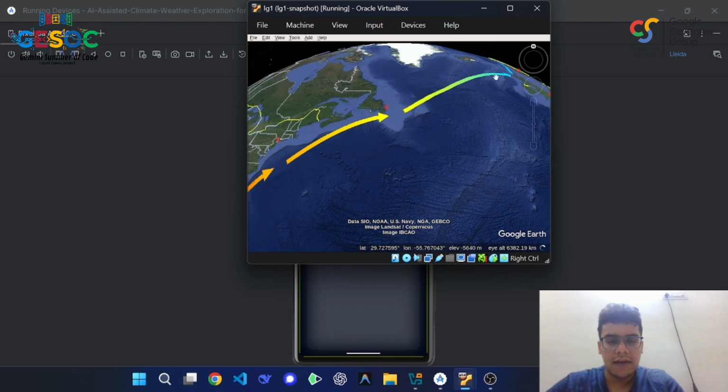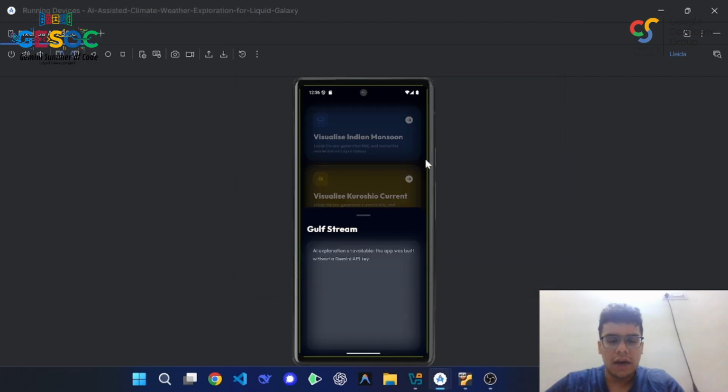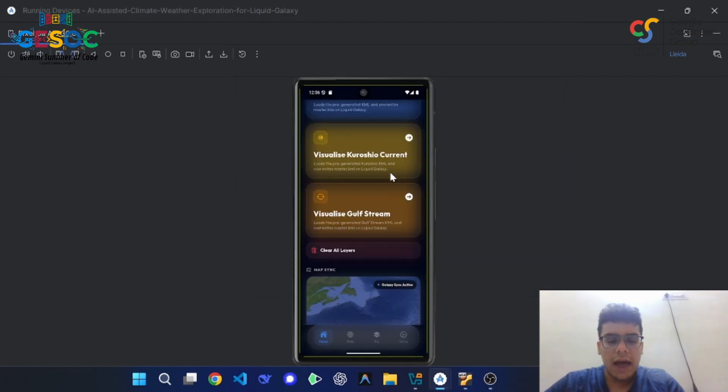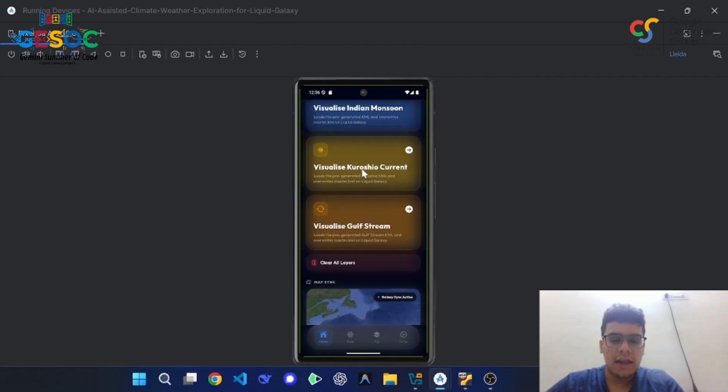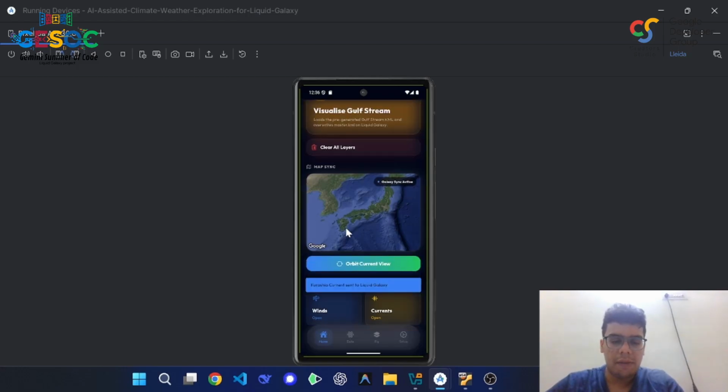So this is the visualization of the Gulf Stream, the arrows depicting the path along which the ocean current goes. And then I also have implemented the map sync. This depicts the region of the Gulf Stream, which is the east coast of US. And then when I press visualize Kuroshio current, the Google Maps should show the region of Japan. So the maps sync works.